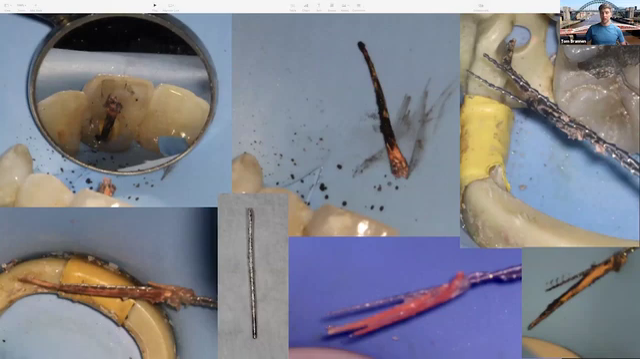A lot of normal routine orthograde first time treatments we'll tend to do in a single visit if we can. Retreatments, probably 75% of the time we'll do them over 2 visits, and especially if there's any sort of sinus or swelling, then I do tend to like to do them in 2 visits.